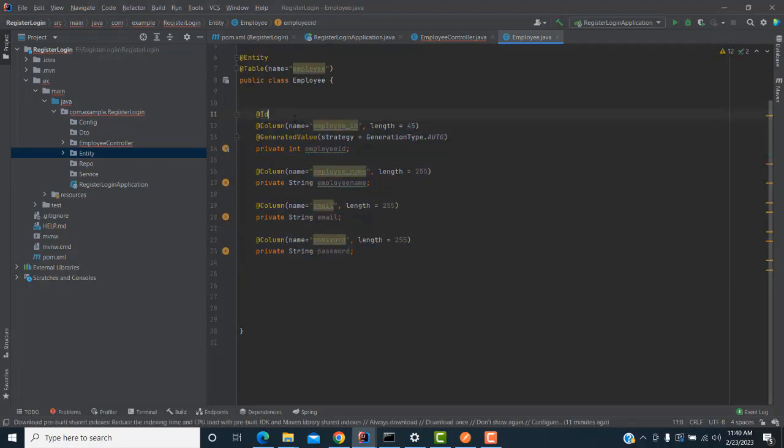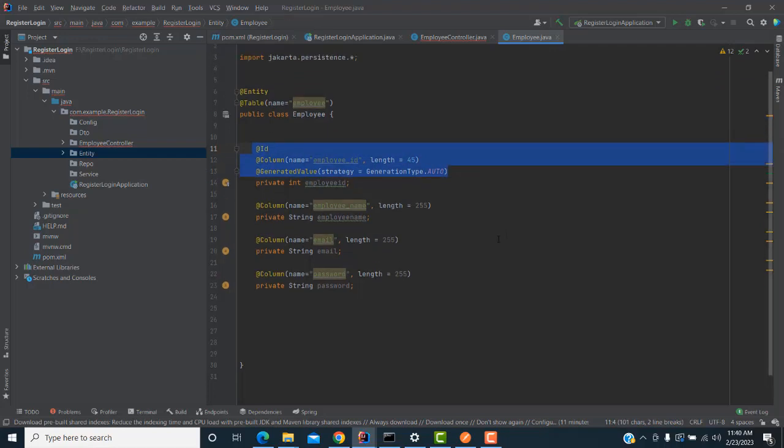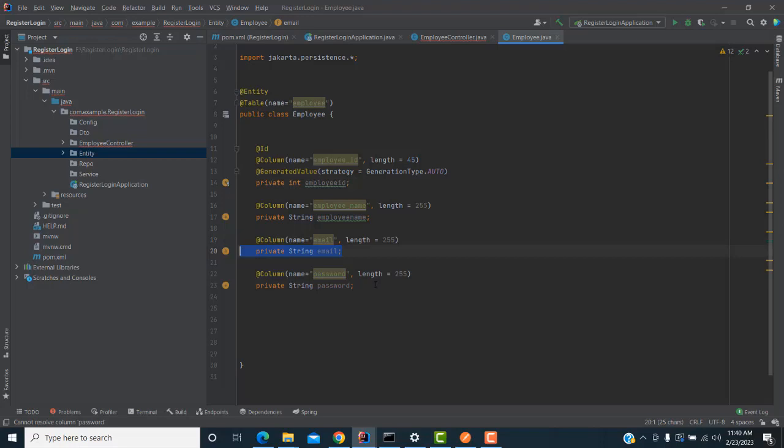This is the ID field, so we have to give the Id annotation. This is a Column, and this is the auto increment. These three things we have set for the ID. For the rest of the columns, we have only one annotation, Column. We have given the column name only. What is the column in your database where this record should be added? You have to give it here.